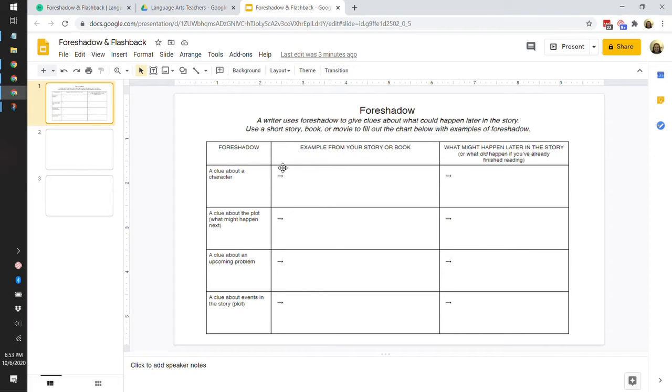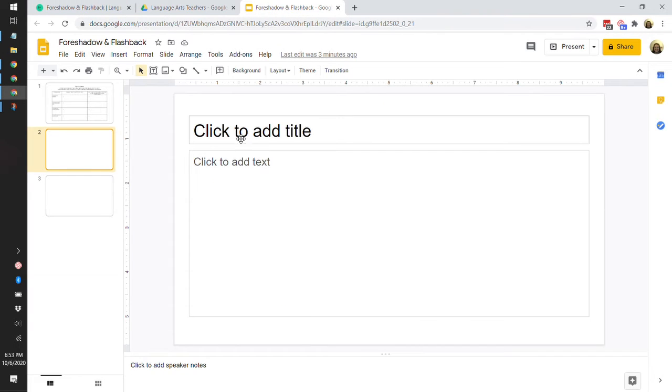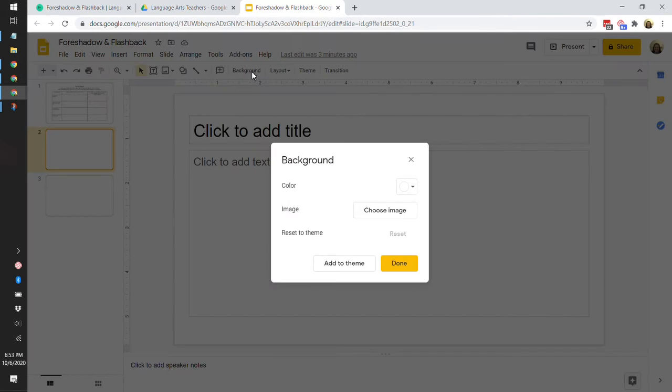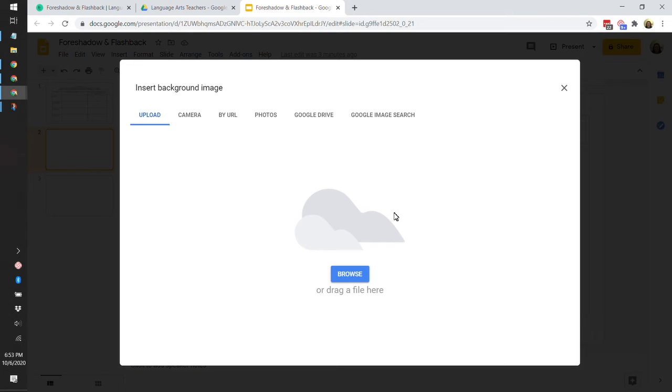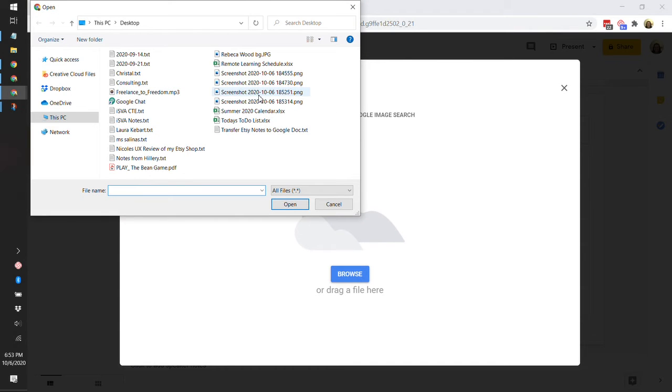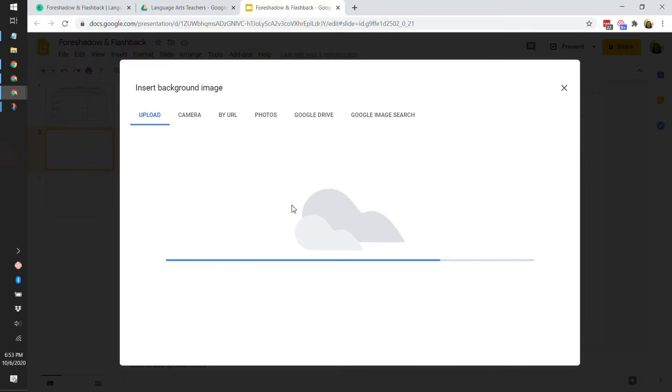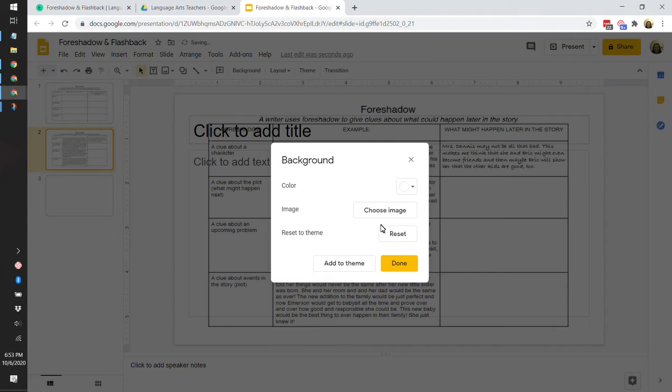So I've created a Google slide deck, and on this slide I would like to add that screenshot as a background. So you just click on the background button, and then click Choose Image. And for upload, you can hit Browse, or if you're on a Chromebook, you could get it from your Google Drive. Okay, so I went ahead and selected the file, and now I'll hit Done.